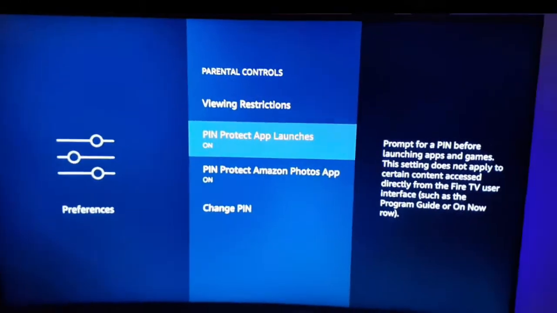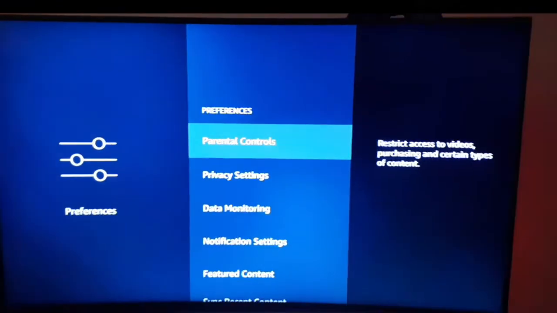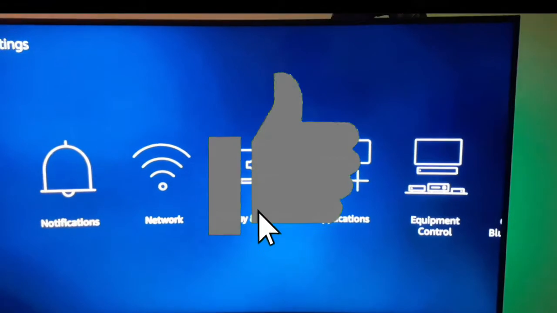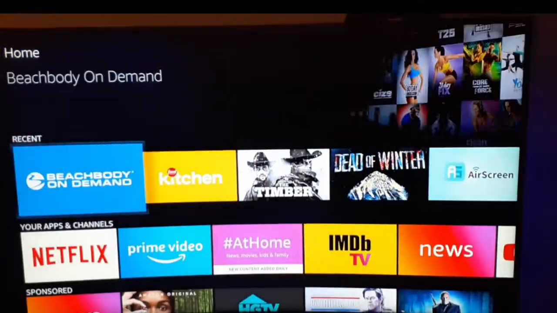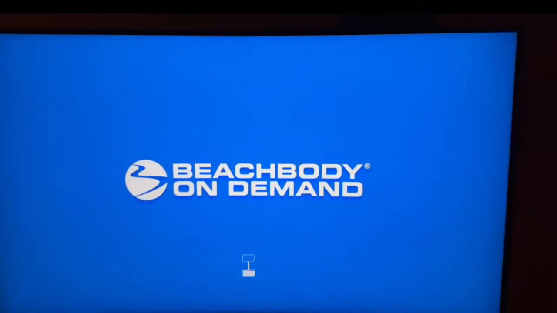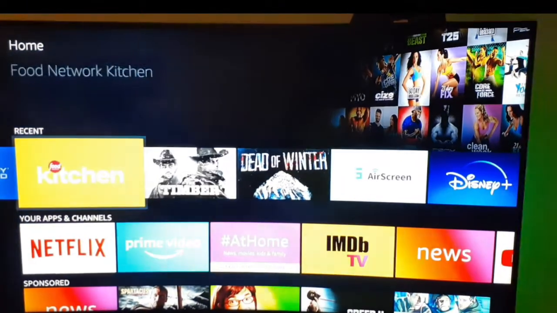What you want to do is click on the Pin Protect for the apps. Turn that off. Okay, now you're going to go back to the main menu. And now watch, when you click on an app, it no longer asks for the pin. Boom, it worked. Okay, so I hope this tutorial helped you out a lot.